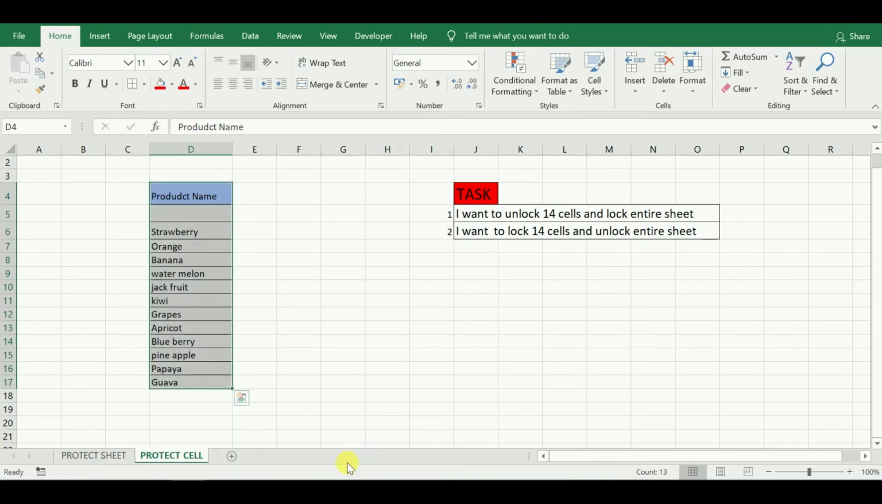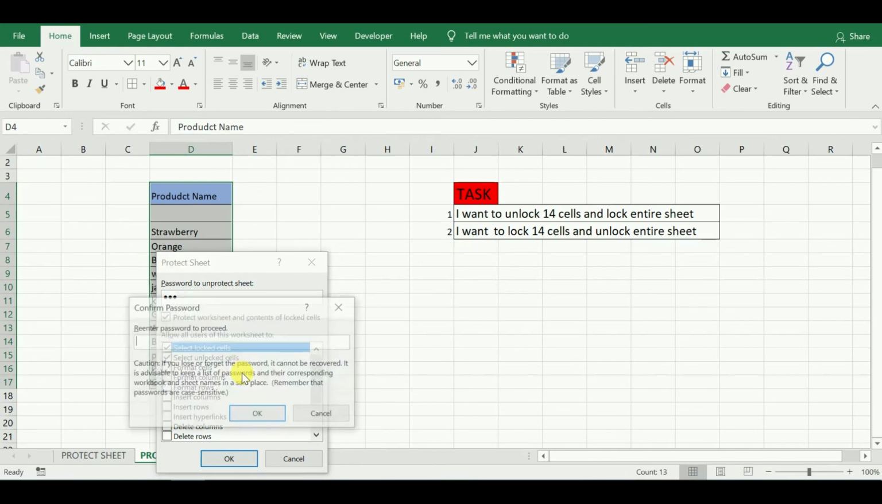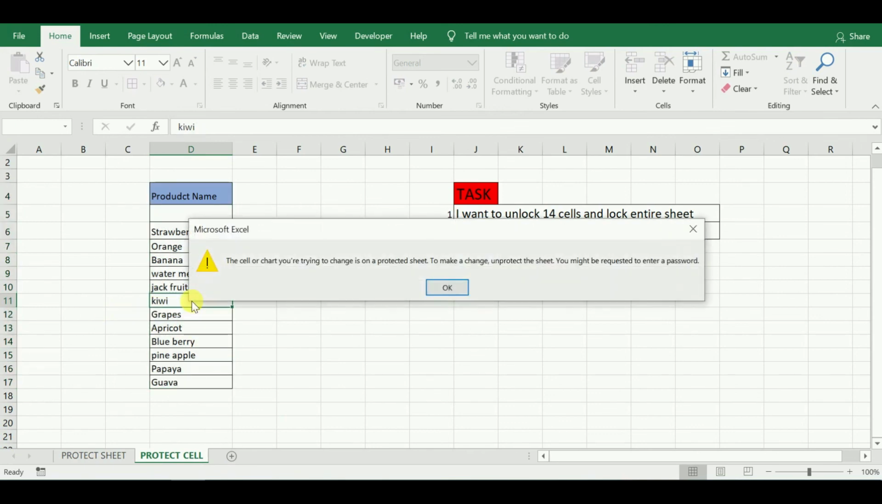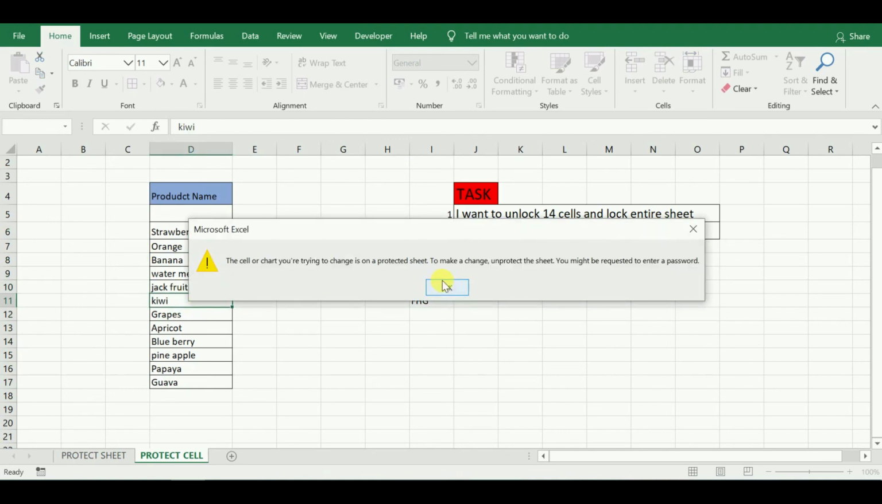Now we have to protect the entire sheet. This is the second task. Protect Sheet, give the password, re-enter the password, and then OK. Now my sheet is protected. Now when I try to click on any of these 14 cells, it will show me an error message. But when I try to edit the remaining cells apart from these 14 cells, it will allow me to edit.